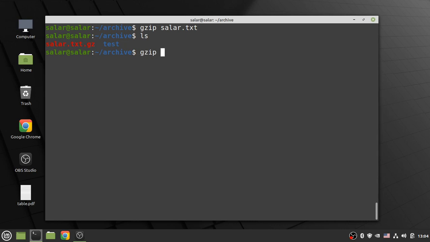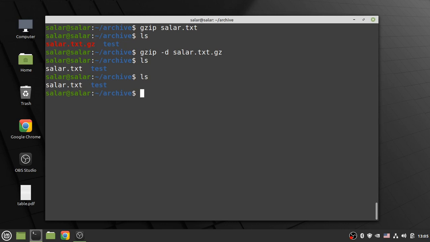And if I want to decompress, I should add -d for decompress, and gzip -d means gunzip. Okay, gzip -d salar, press ls. Now I have salar.txt. It's like gunzip, but how can I create an archive from my directories? For example, from test.